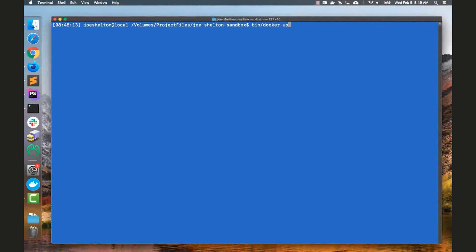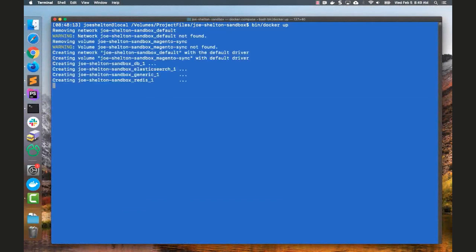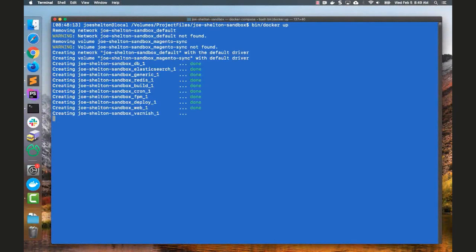So the bin docker up command will actually attempt to shut down any previous environments that were running. So it does that first, and then it goes through and creates all your separate containers, and the output looks like that if it was successful.